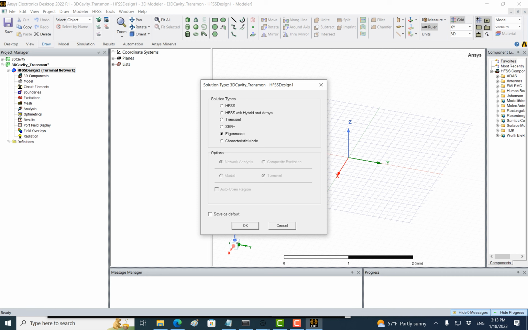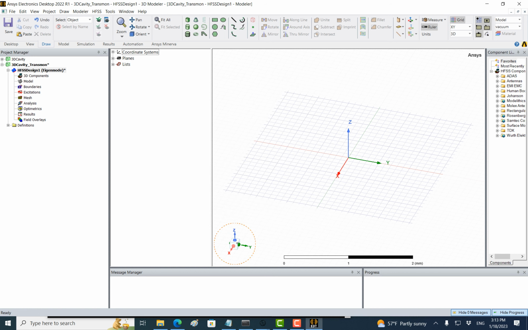And by the way, if you want to have an overview of it, go back to the previous video where we talked about a 2D transmon, 2D cavity, which is a coplanar waveguide resonator with a transmon, right? We briefly talked about what it is, but we want to do the eigenmode analysis, okay? So I'm done with the setup, right?